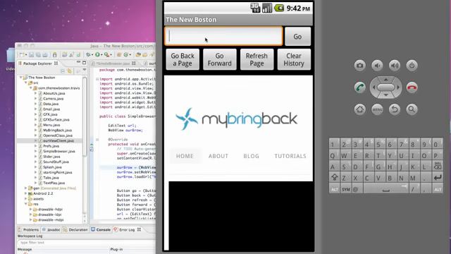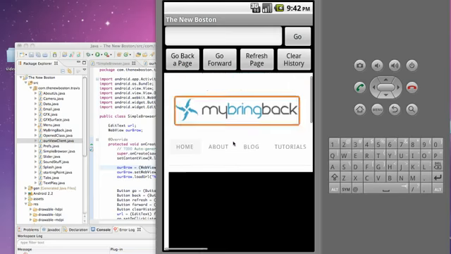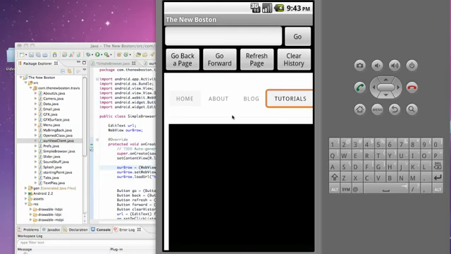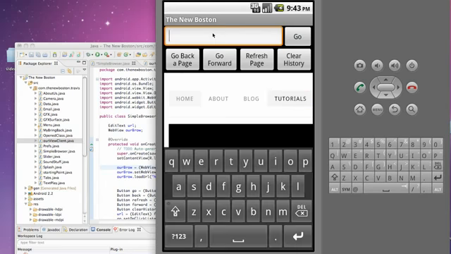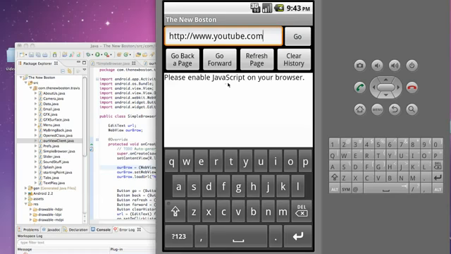For example, one that we're going to achieve through the settings is, whoa, everything's freaking out here. We're going to zoom out and make it match the width here. And then another thing we're going to do is enable JavaScript. So if we use right now, for example, www.youtube.com, YouTube uses JavaScript. So right now it says please enable JavaScript on your browser. That's what we're going to achieve in this tutorial with the settings.